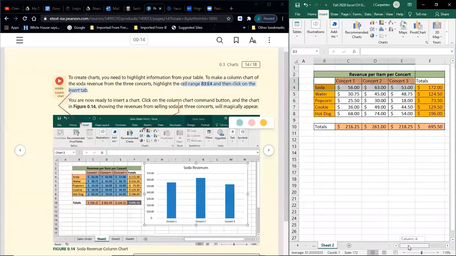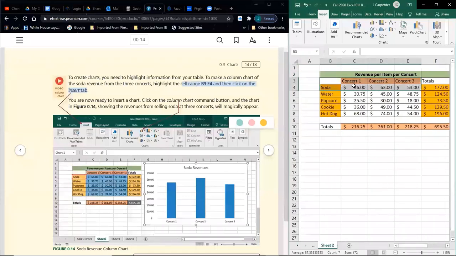I'm not highlighting everything. Please notice I'm not highlighting everything. I'm just highlighting the concert labels, the soda label, and the values for those individual concerts. So we're not studying water, popcorn, cookies, or hot dogs here. Just the soda across 3 concerts, and our goal is to make a chart that looks similar to this. So then click on the Insert tab. So we're on Insert now. And then it says to click on the column chart command, and that chart should appear.